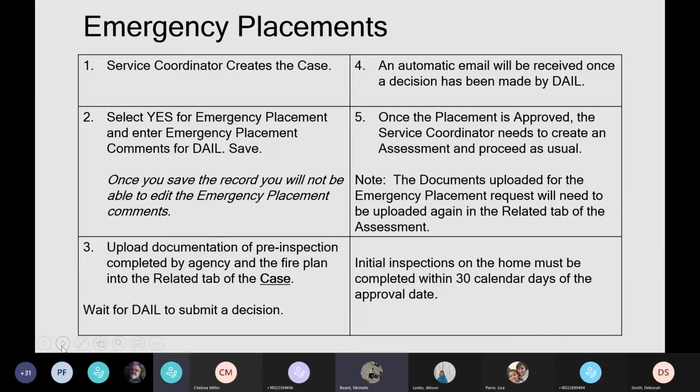So the service coordinator creates the case in the housing portal. You would select yes for emergency placement. And then this is very important, enter the emergency placement comments and click save. Emergency placement requests cannot be either approved or denied without a specific reason. So that comment is really important. After that, you'll upload the documentation of your pre-inspection and the fire plan into the related tab of the case. This is a little bit different than the normal process.